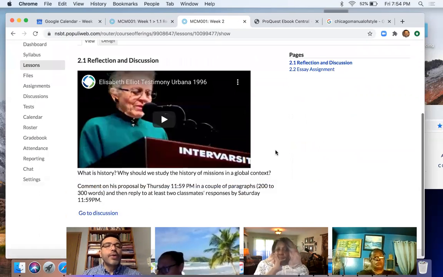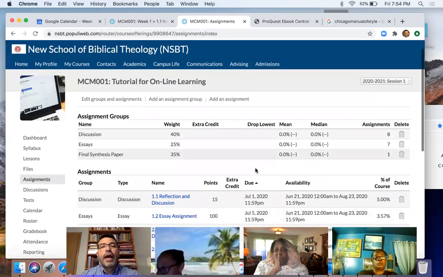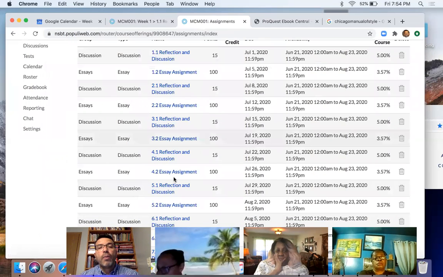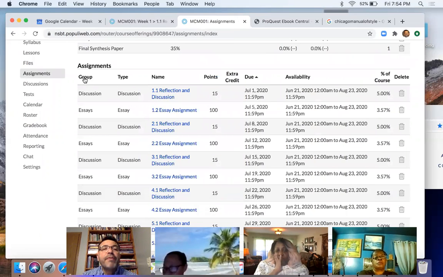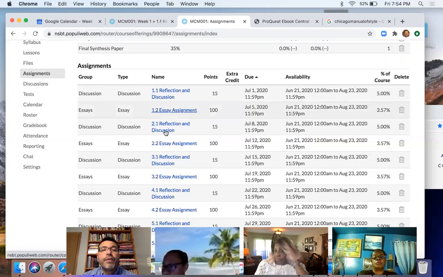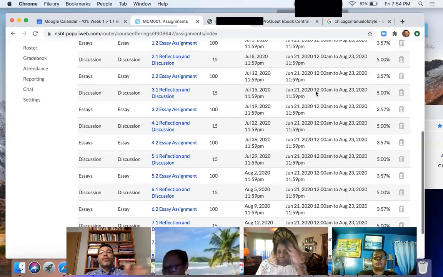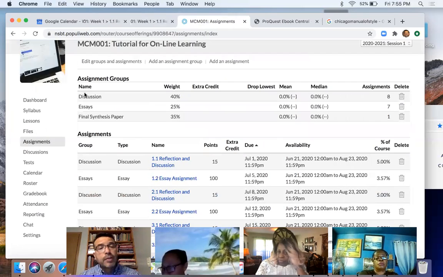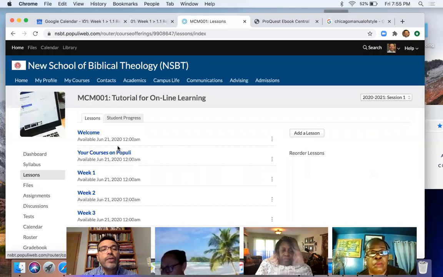Why is that important? So let's say when you go to your assignments, they're all laid out that way. So you know where they're at, and when you go on assignments, you'll be able to see what type of assignment it is, the discussion, essay discussion, the name of your assignment, the amount of points that it's worth, and when it's due, when it's available for you. And obviously if you were graded, you would get your grades as well. Here, up on top, these are the different groups that you have, discussion, essays, and like I told you, your final paper.